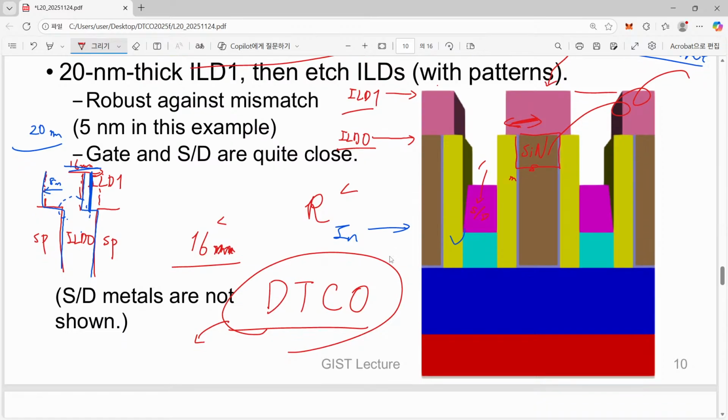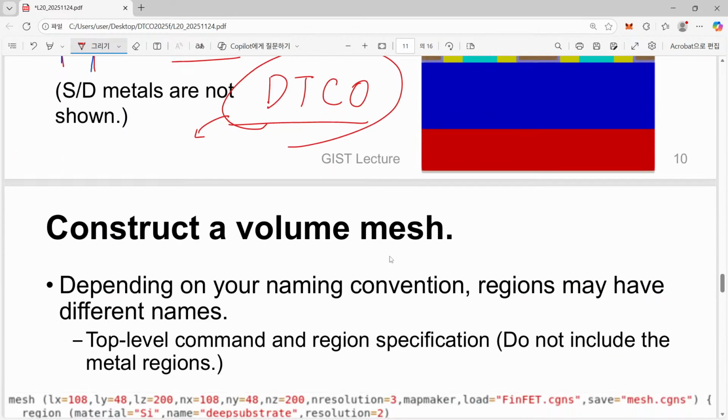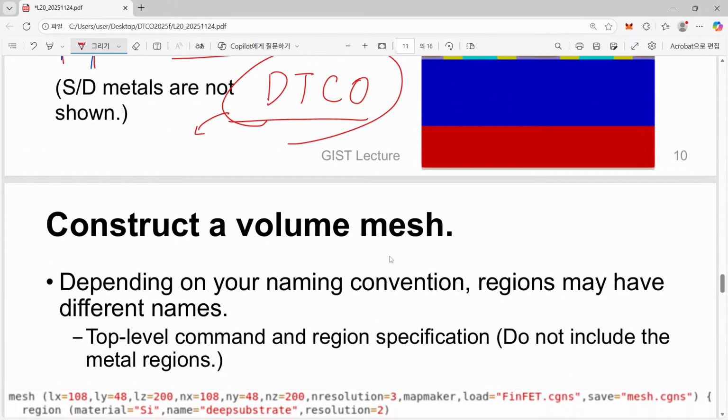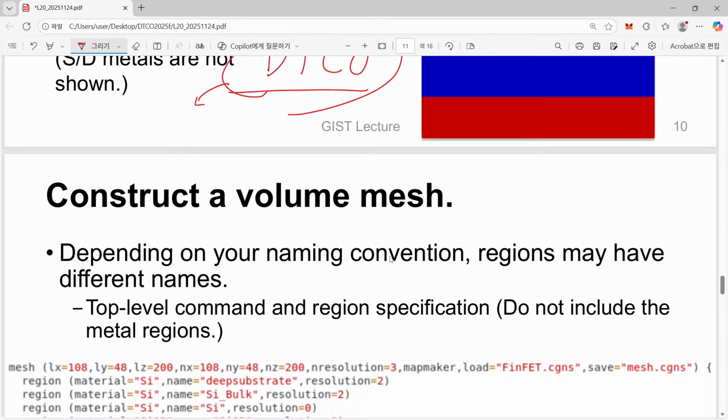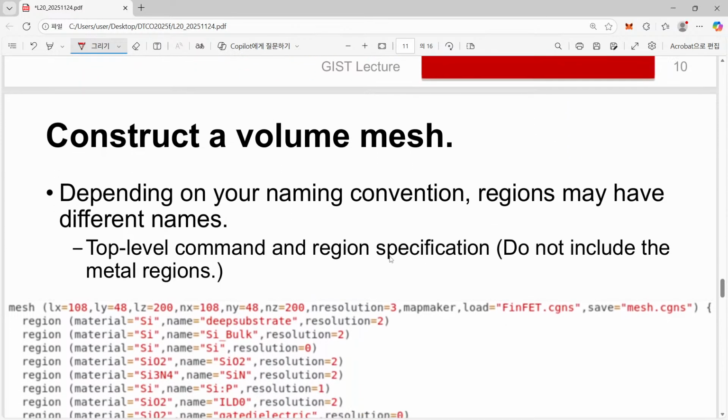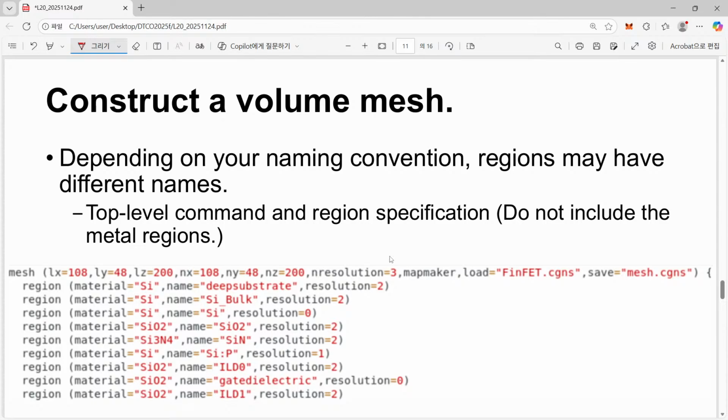Okay, so I think that I just made a simple description about the MOL part. MOL also contains a lot more issues, but let's just stop here today. And after that, let's switch gears.